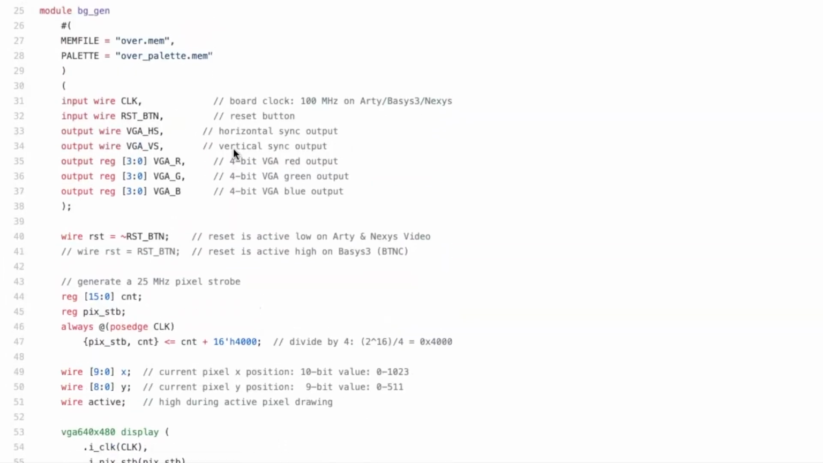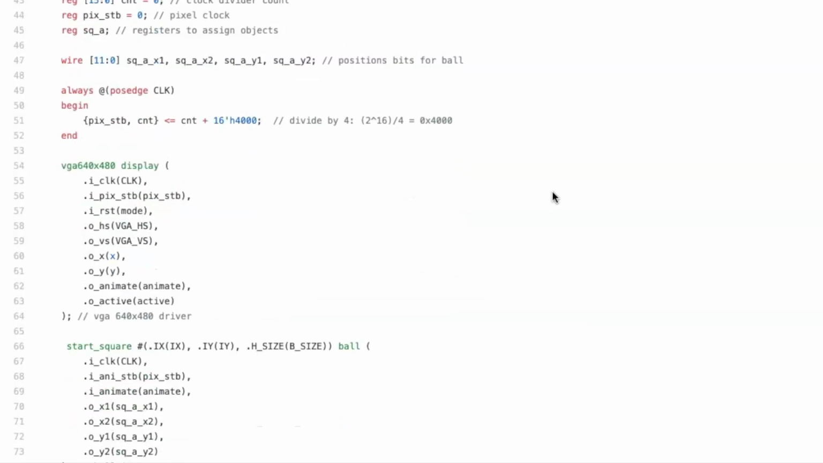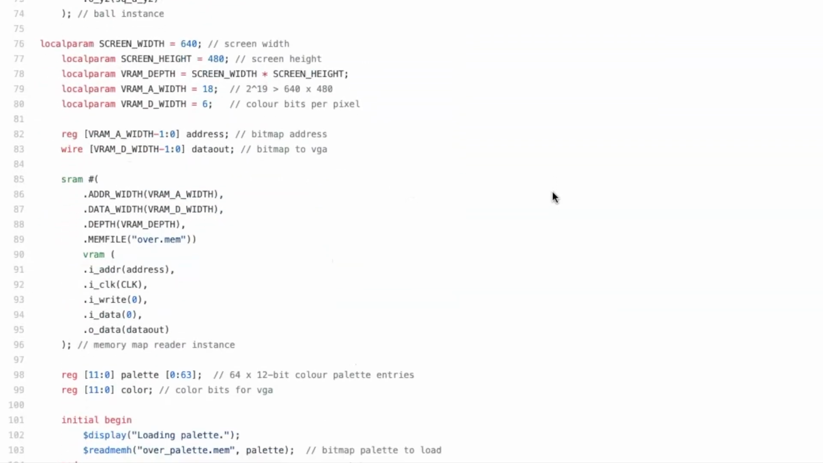The last module that I wanted to discuss was the menu screen module, which again is pretty similar to the background module. This is basically how we got our menu screen loaded. It also essentially just creates color palettes for the images that we wanted displayed and then outputs them onto the VGA so that we can have our menu screen.